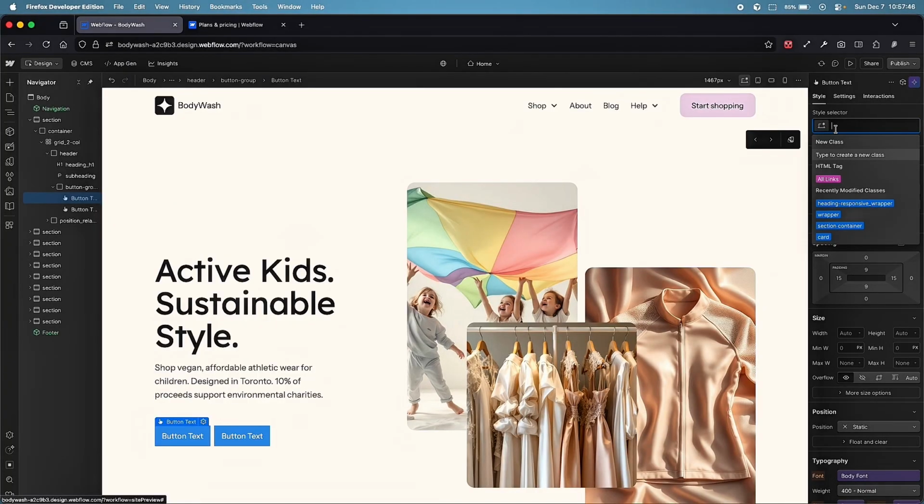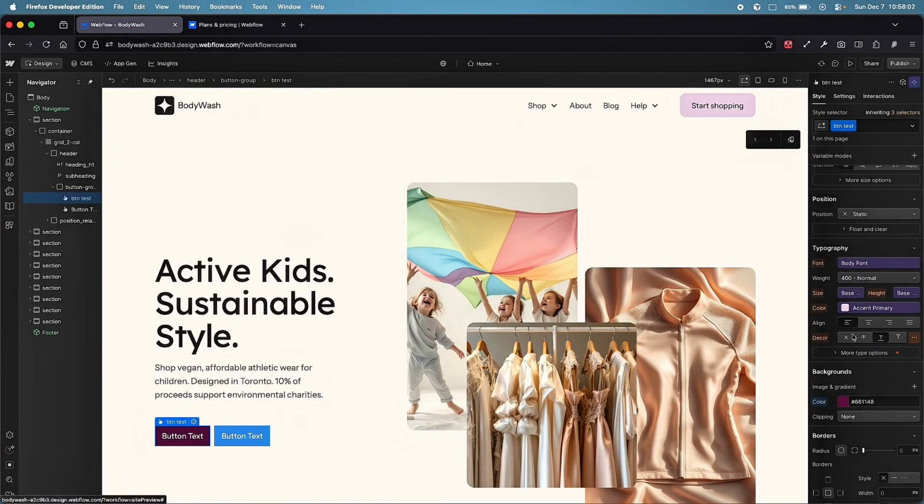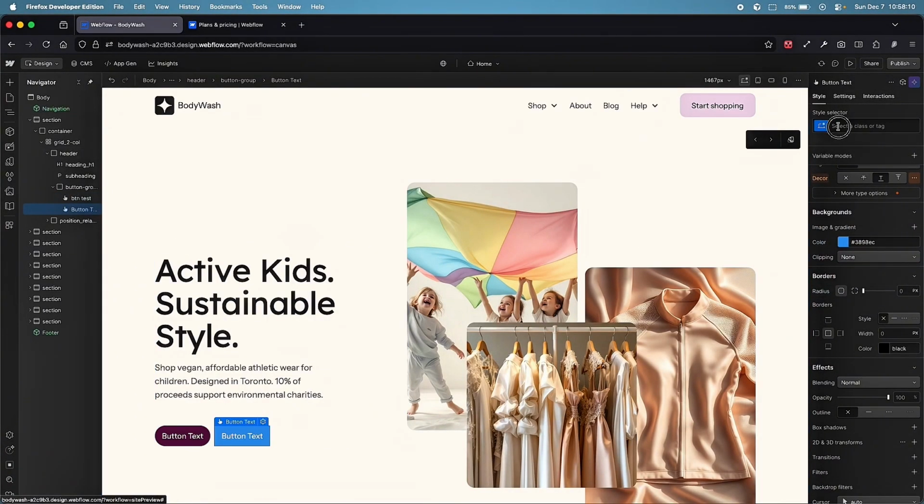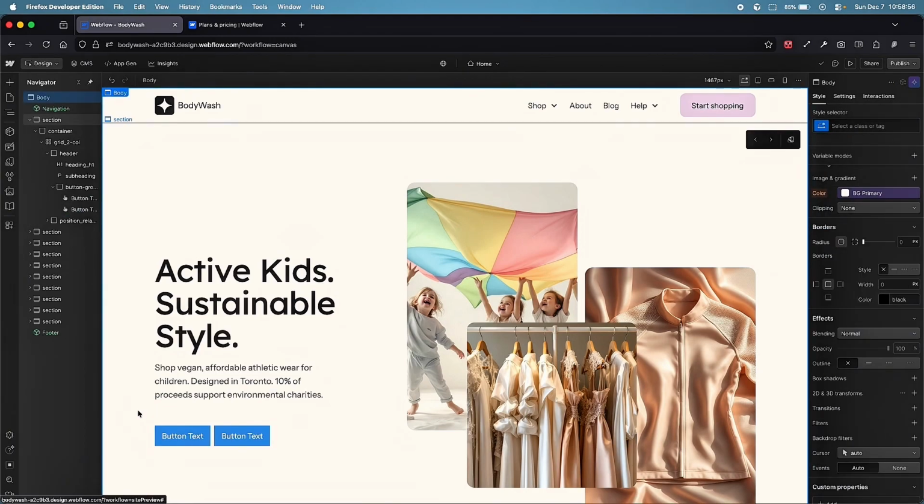Before we build, let's define the selector. This is simply how Webflow identifies what you want to style. You can target raw HTML tags, like every paragraph on the site, but usually you want more control. That's where classes come in. You name it, you style it, you reuse it. Let's start with the basics.